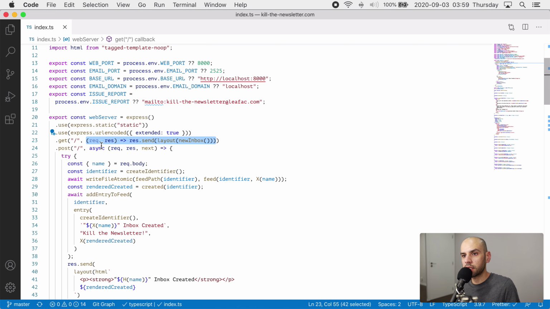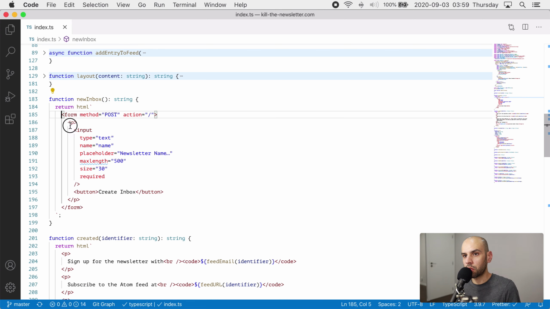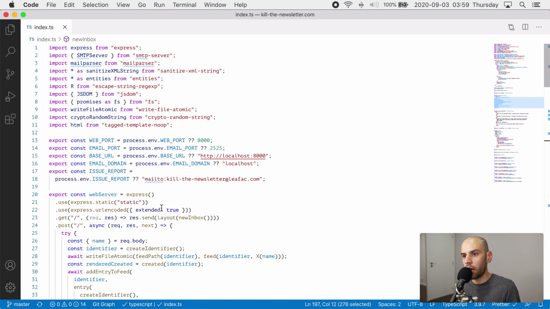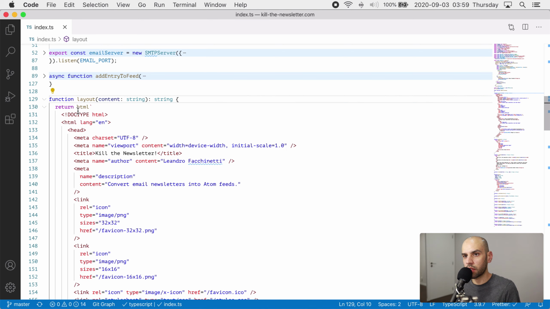So this function has access both to the request and the response. And it's sending a response which is rendering the new inbox material, the new inbox HTML. So we looked at it before. It is the form. I am rendering the new inbox into the layout. We looked at the layout before. It looks like this.